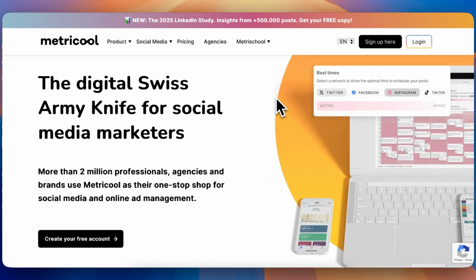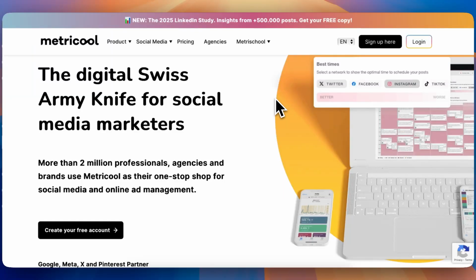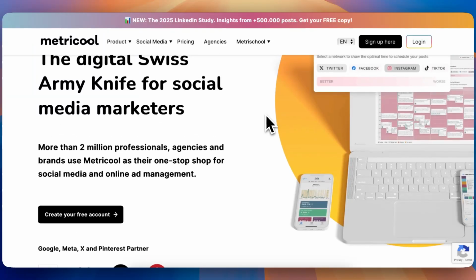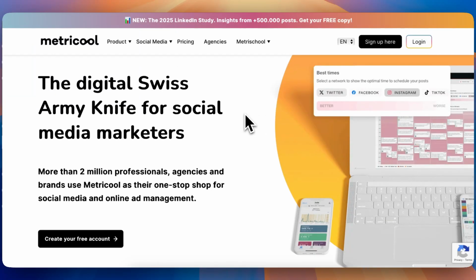Now with Metricool, it's a social media scheduling, analytics, and performance tracking tool. It's best for managing multiple social media platforms in a single dashboard. There's no editing or clipping, and you have full post scheduling across all platforms. And there's in-depth engagement, reach, and follower growth analytics.